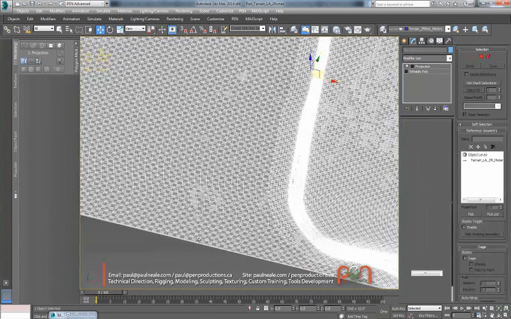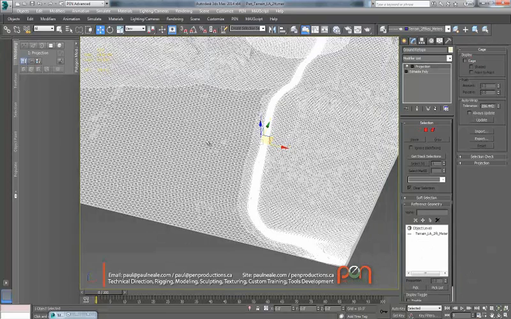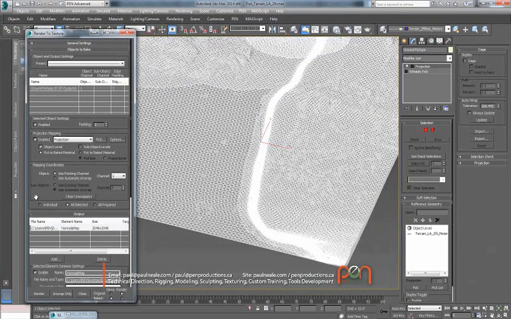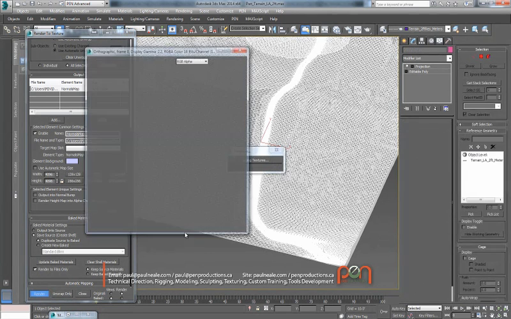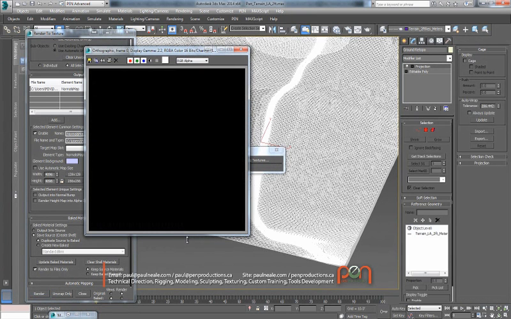So back to our low res, which should all be set up for us, and I'm going to go in and increase this to 4096. Very nice 4K map that's going to be placed on here. So this is going to be a 4K 16-bit per channel normal map that will be generated.